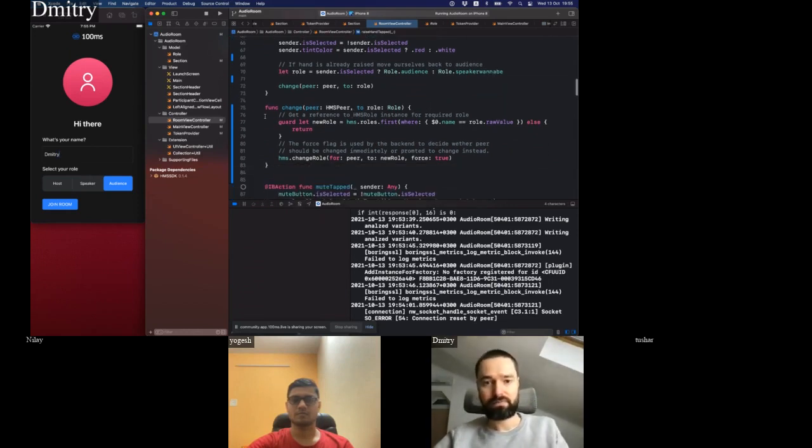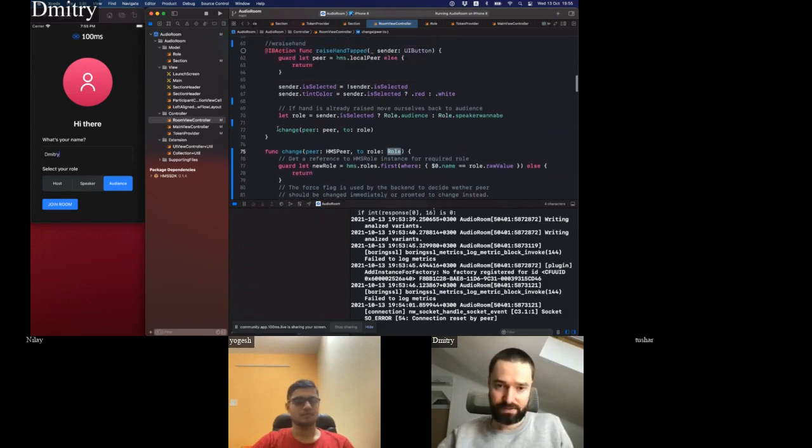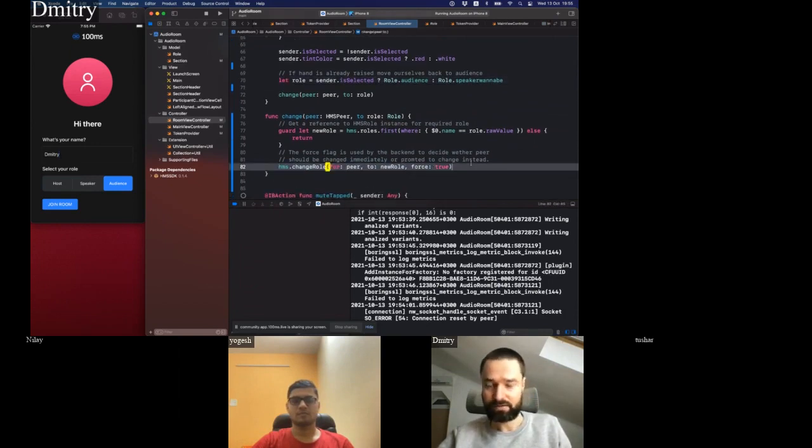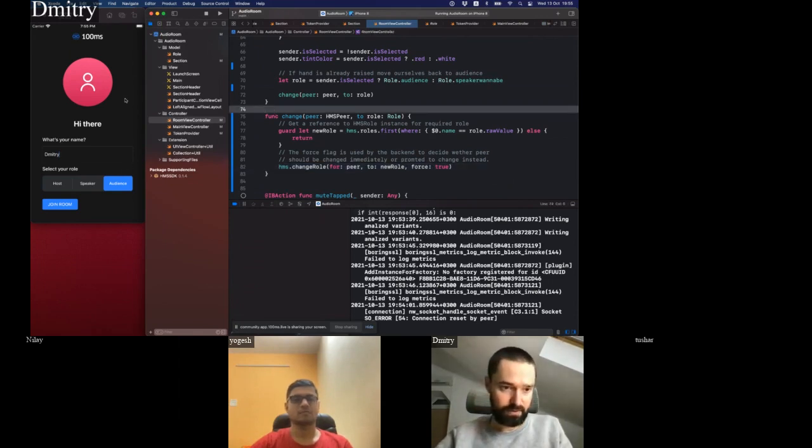So I have written a helper function. To call the change role API, we need the reference to HMS role. And we do that by iterating over roles and finding the one whose name corresponds to our role enum value. So then basically we call the HMS change role API, right? So now let me show you how it looks.